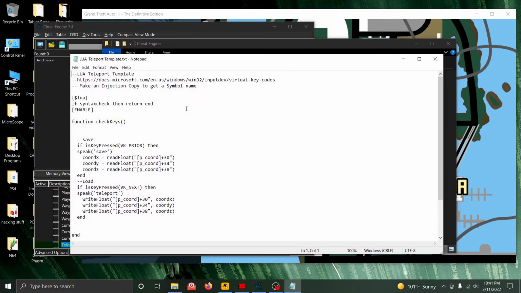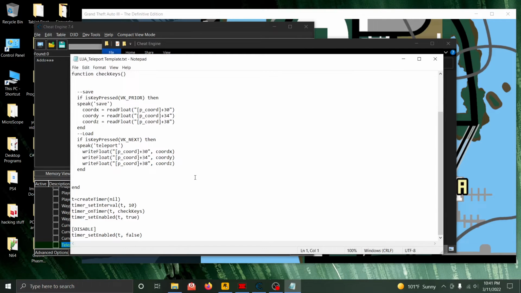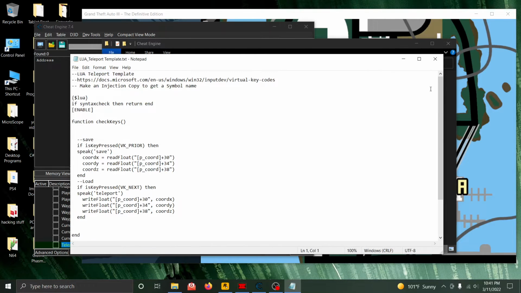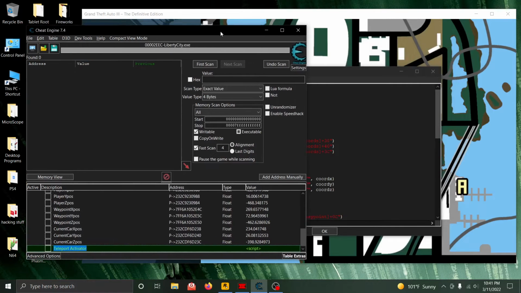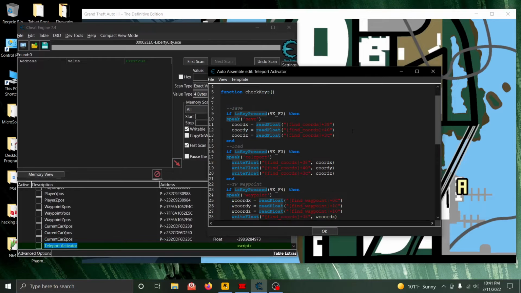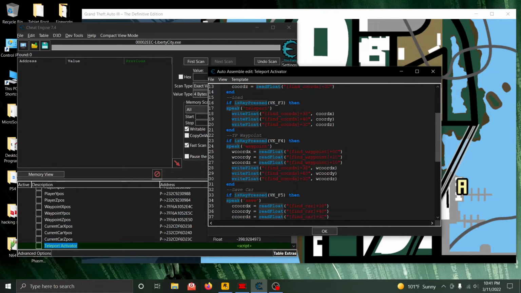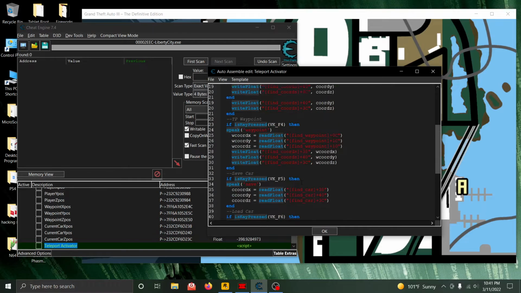I have it here. The template looks like this. You just have to save and load in there. I went ahead and added to it and expanded upon it by adding in the waypoint and the vehicle as well.